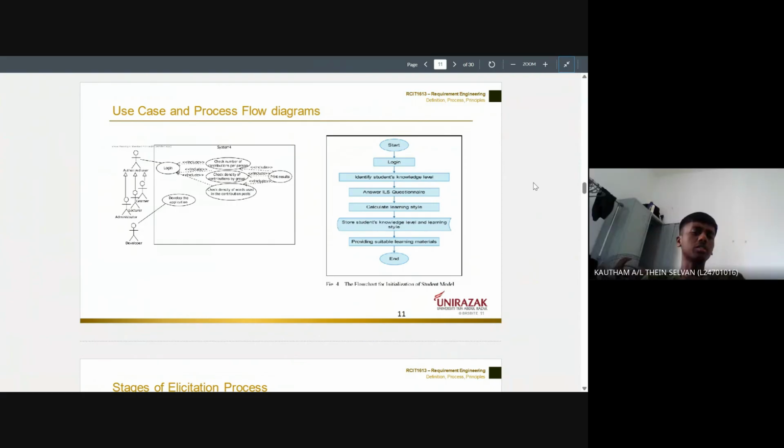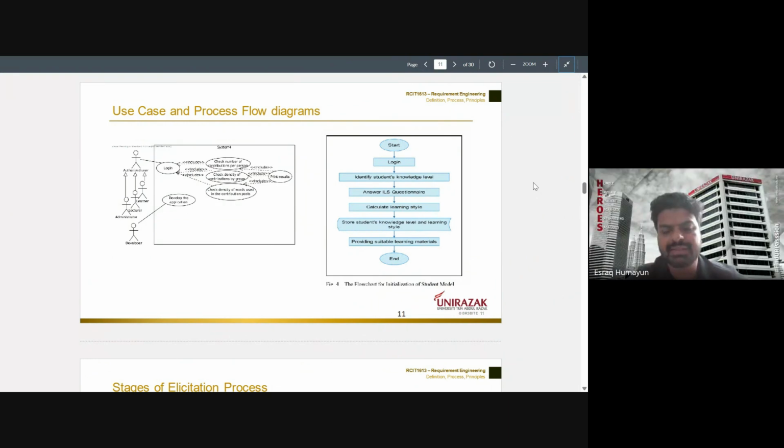Flow diagrams are based on a chart. Basically, the steps you follow while doing a work. For example, today I am telling you that I will go to Unirazak.